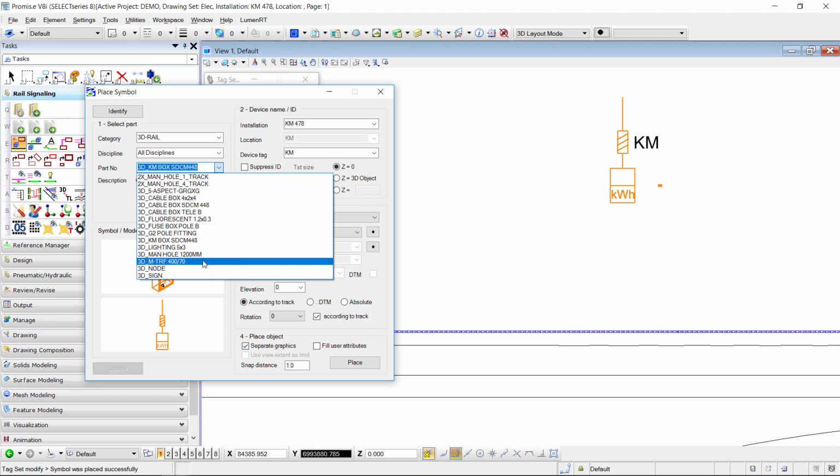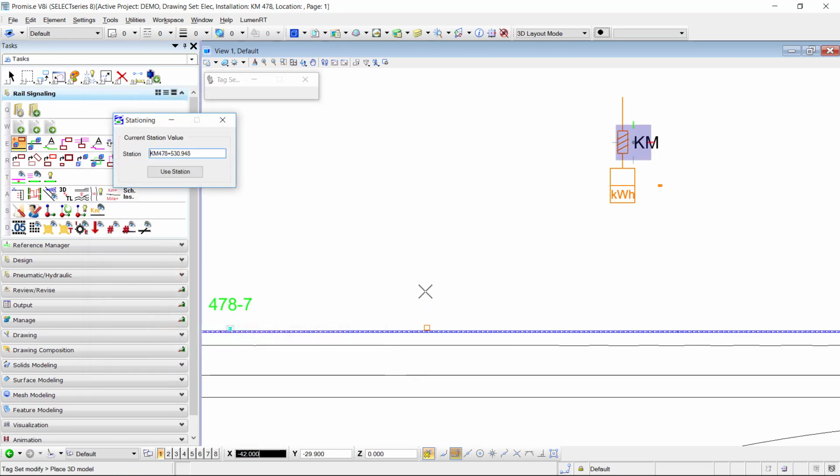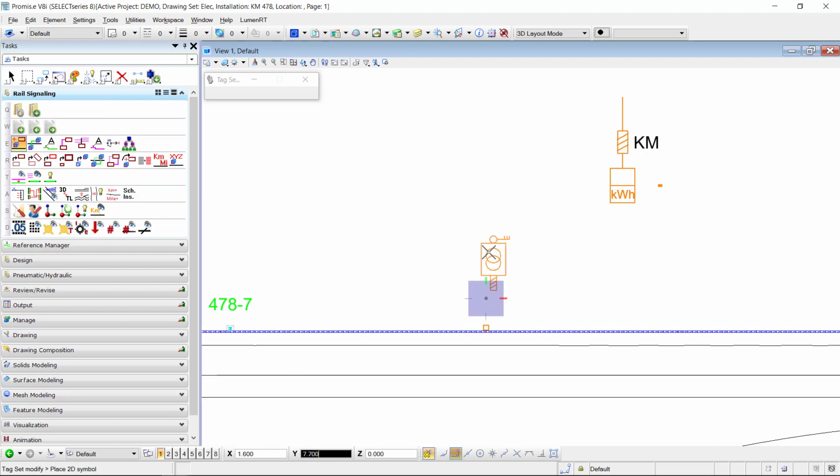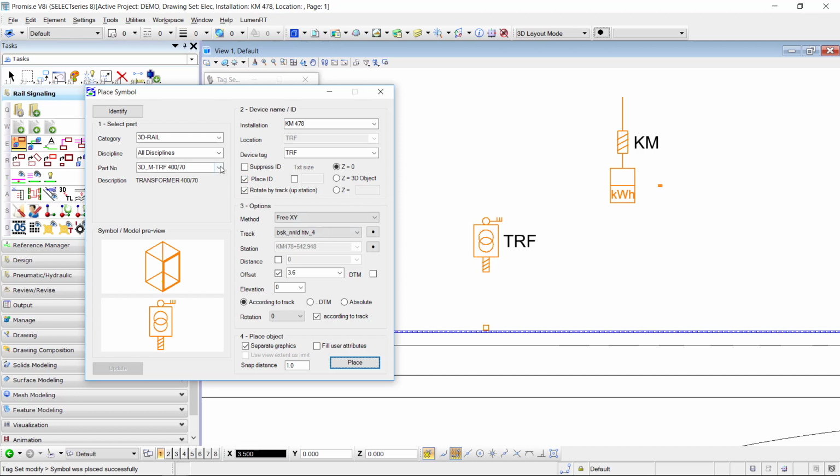If we then pick a transformer, we call the transformer TRF, and we can use the XY method again, but we can select an offset, and the offset to that track over here should be 3.6 meters. If we hit place, that transformer is then locked 3.6 meters from the track center line. Place the 3D model, and then the 2D symbol and the ID.